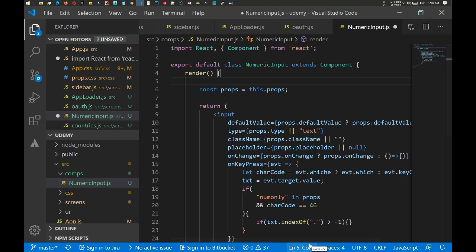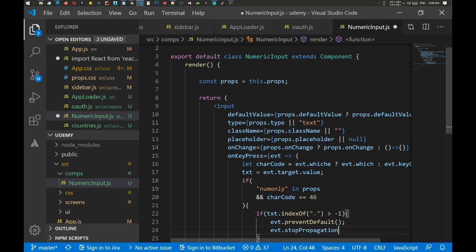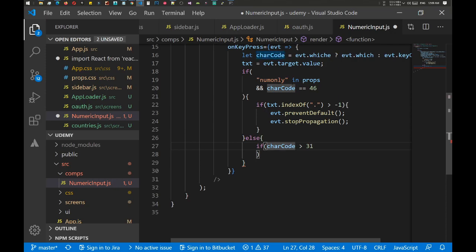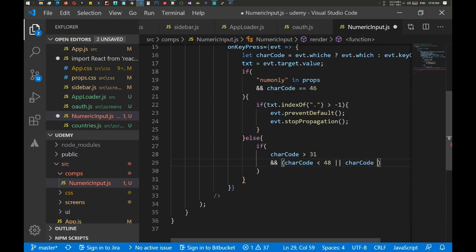And we need, sorry, I wasn't, let's quickly add event.preventDefault and event.stopPropagation. Else, if numOnly is absent, then we need to check if charCode is greater than 31 and we need to check again: charCode is greater than 48 or charCode is greater than 57.